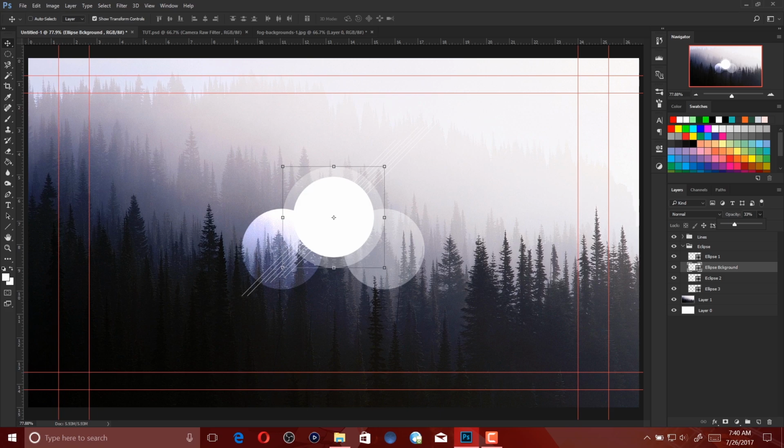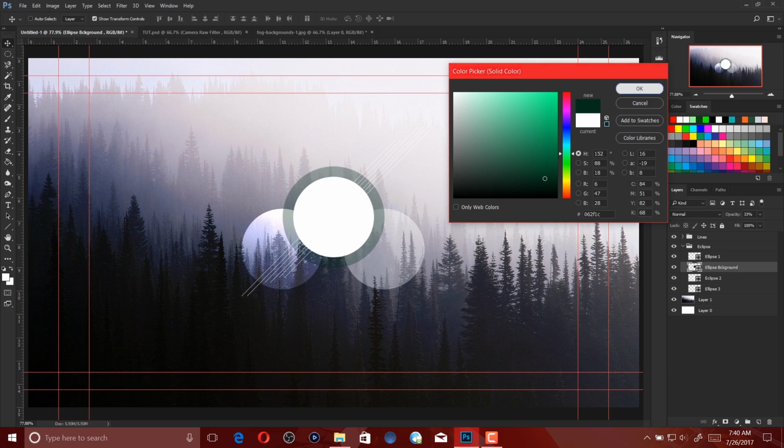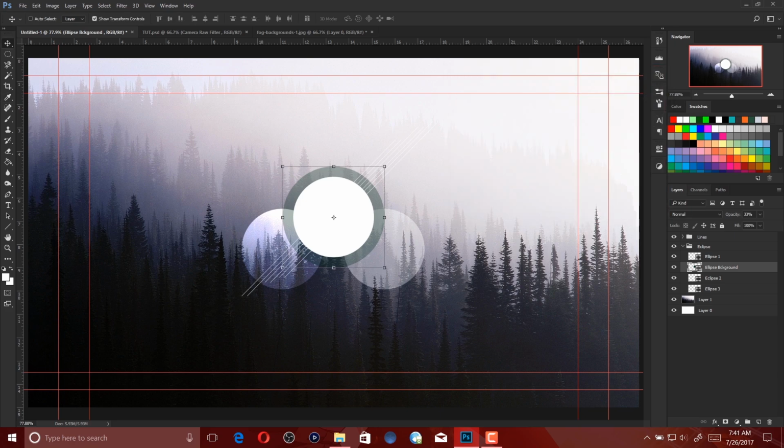Now the first thing we're going to do, we're going to open up our Eclipse tool and we're going to go to the green. And we're just going to go to a nice dark green, right about right there, which would be 062 FTC. Or you just want to press that. You can copy that if you want and put that in and just press OK. So we got our nice, good greenish background.